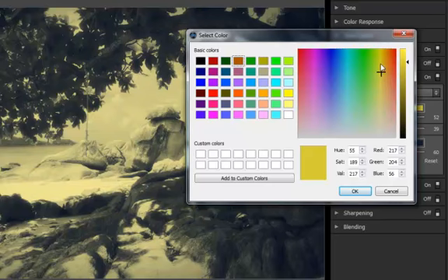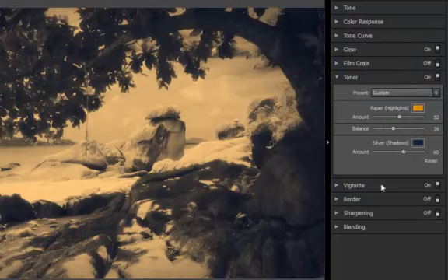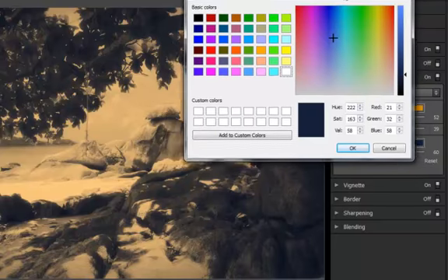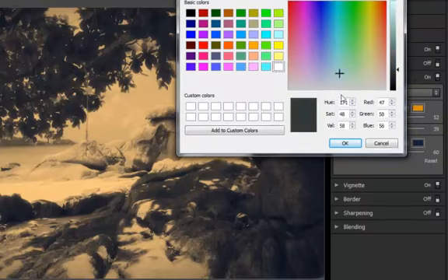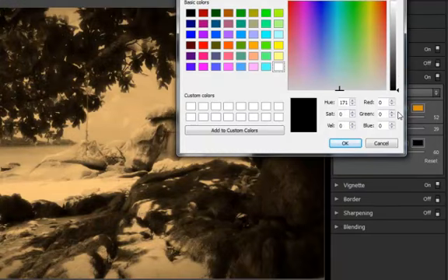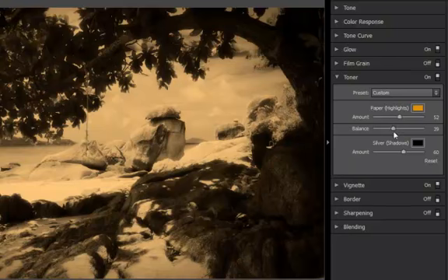Increase the hue on that. Drag it up here to make it almost kind of a more sepia thing. You can save your color setting by clicking on Add to Custom Colors. For the shadows, what do we want to do? What would happen if we just went straight black? Whoa, that's kind of cool. Whatever. Let's save that. Here we can do the balance.